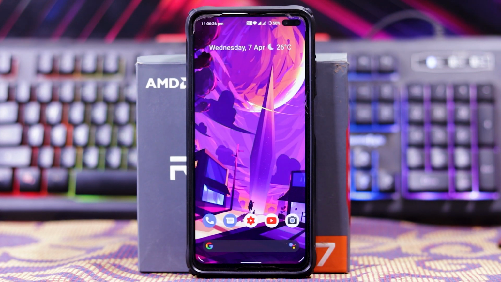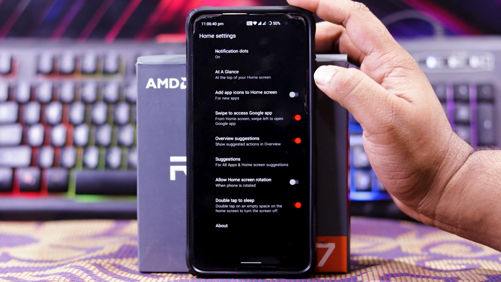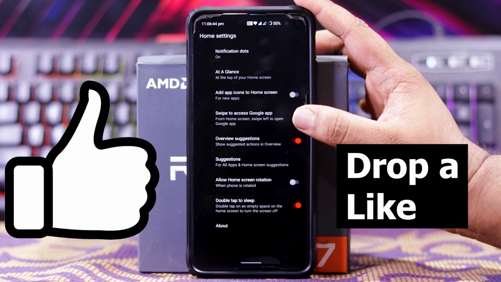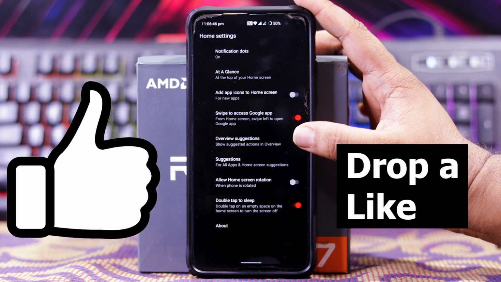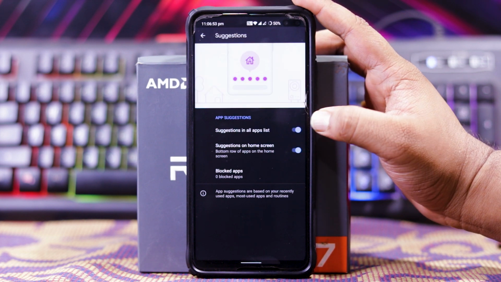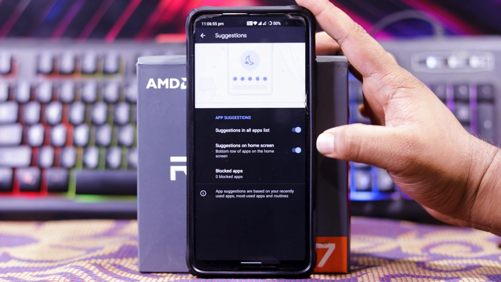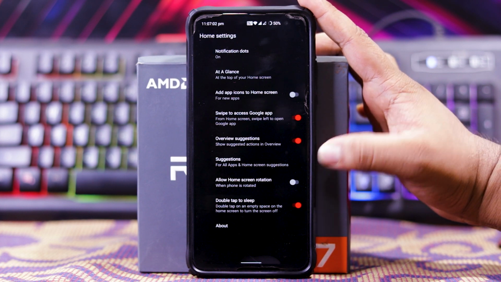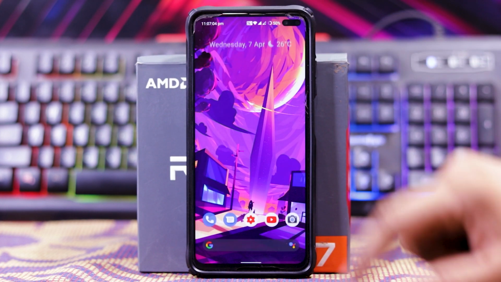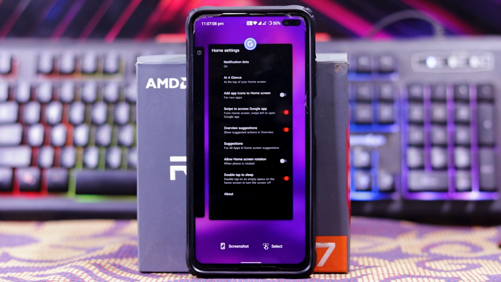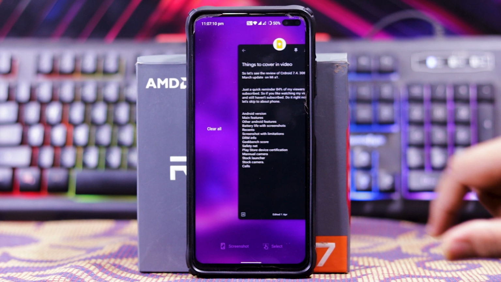On the home screen, you get a stock launcher with customizations like notification dot, At a Glance, adapt to home screen, swipe to access Google app, and overview suggestions. In suggestions, you get suggestions in the all apps list, suggestions on the home screen, and block tabs. Then you get allow home screen rotation, double tap to sleep, and the about section. In recents, you get screenshot and select. For clear all, you have to go all the way back.